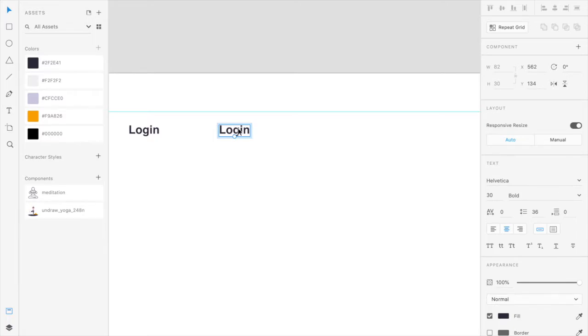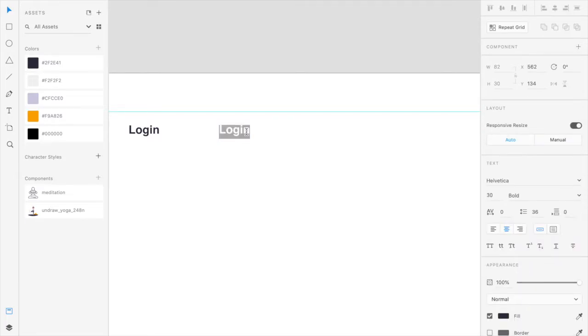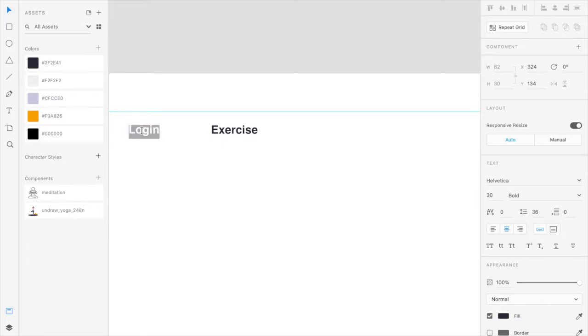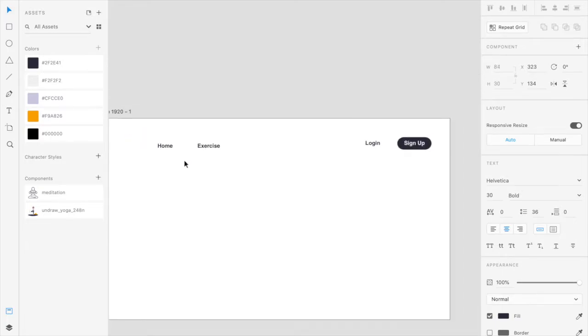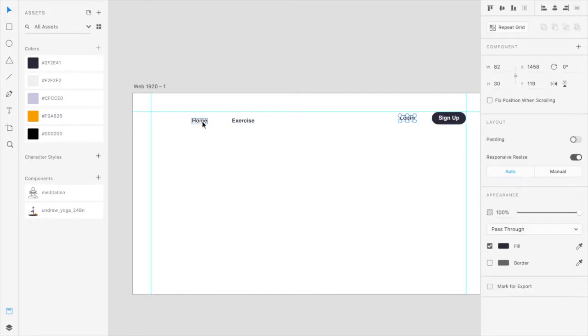Select the text first. Now write exercise. Yeah, done. And I'll just change this login to home. I'll just double click it and change it to home. So now we have the menu ready. Now the next thing is I'll align these three menus together.